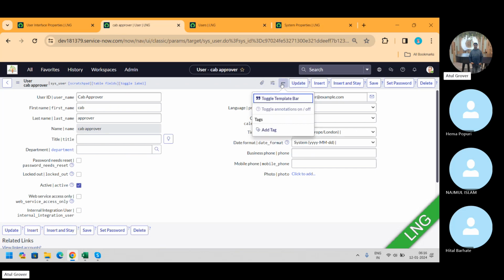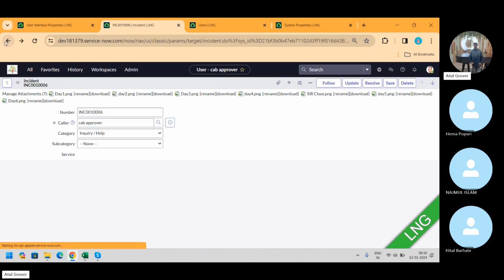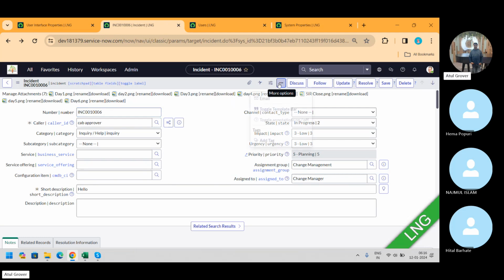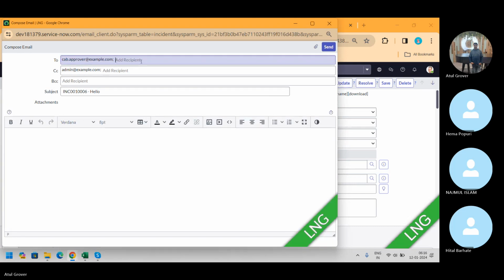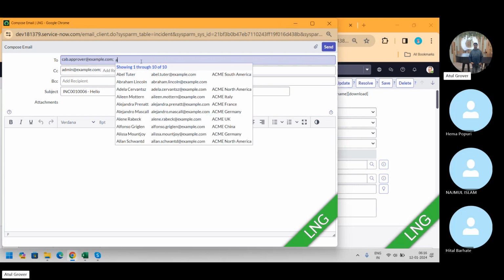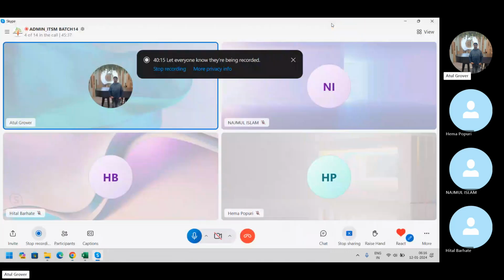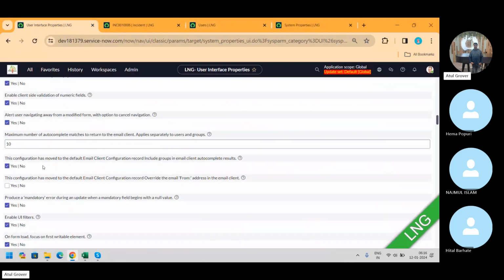Okay, we don't have the email client enabled. Otherwise, we'd get an option called email from here. Oh, sorry, it's the user table. Let's go back to the incident table. Yeah, this is called the email client. It says here, type A. So this 10 is coming because we have set up the property as 10 here. If you put 20, it will show 20 records.